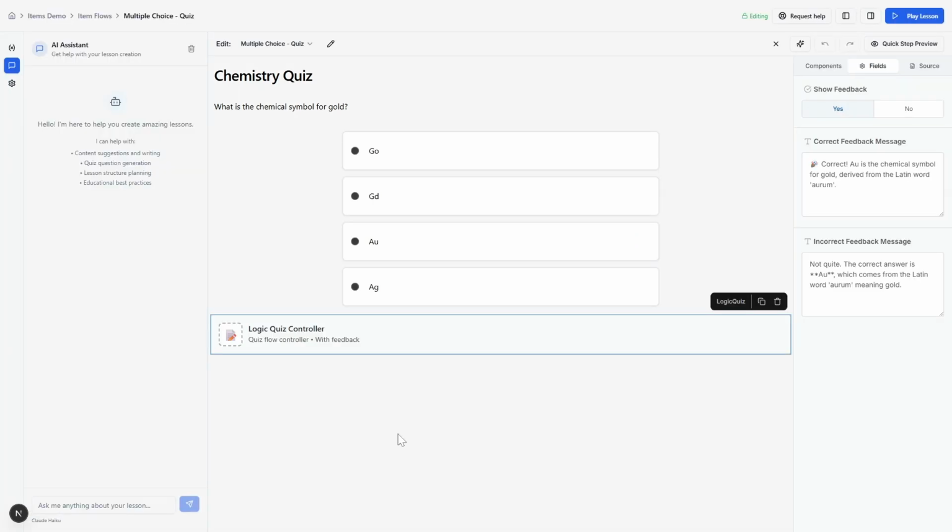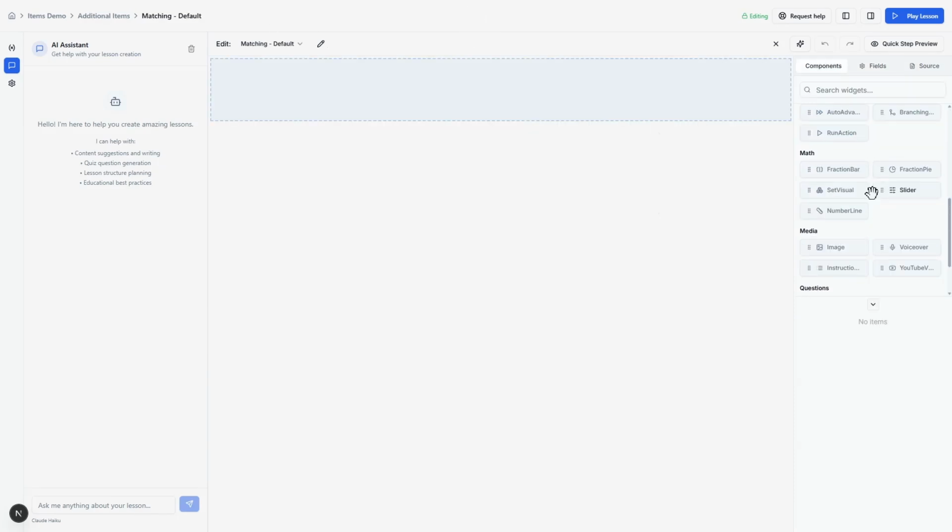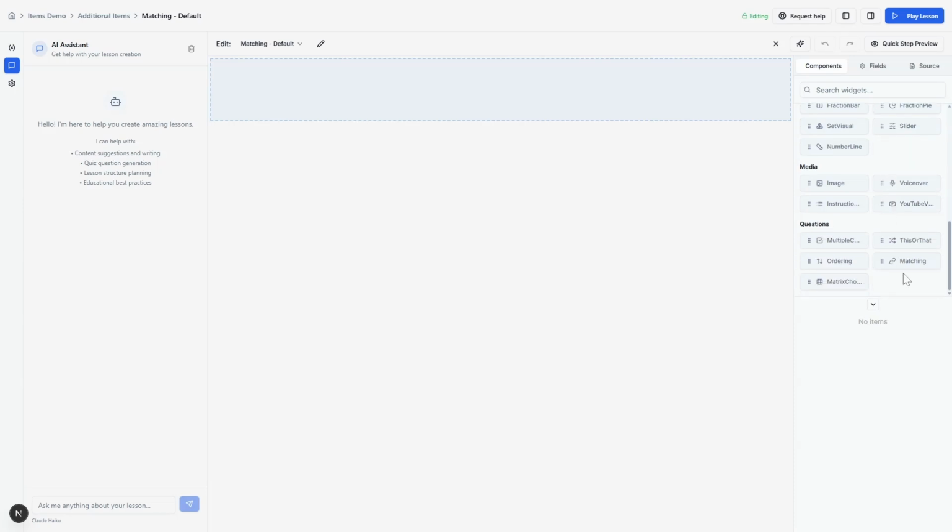Now these different controller types, the practice, the quiz, the gateway, they'll work with any of the item types that we're about to look at, so just keep that in mind. We're not going to go through the full exercise for each item type. The matching item type gives a familiar matching interface to allow the learner to match different things.